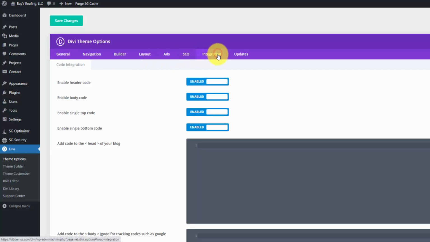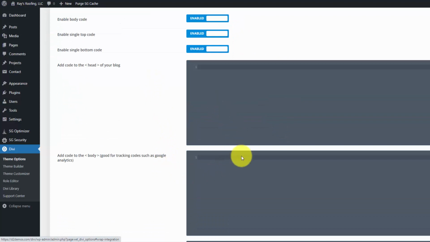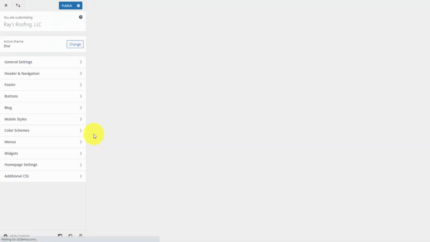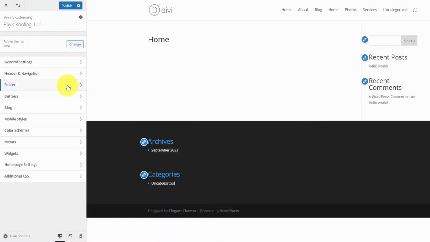Another good feature is the integration tab. If you need to copy and paste any code to the head or the body of your website, this is where you can do it. Now let's go into the theme customizer, which is also linked up to the appearance customize section. They're the same thing. So if we click the theme customizer, you'll see how it loads our customizer options, and this is where you can set your defaults.